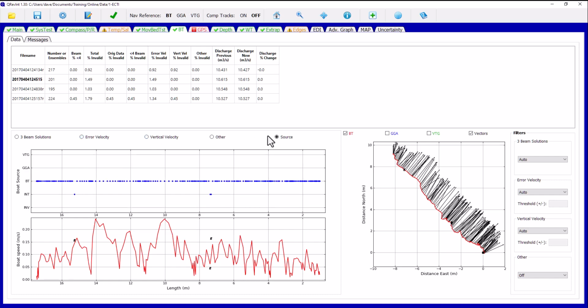Looking at the source radio button, we see that most of this transect was referenced to bottom track, but where we had invalid data, linear interpolation was used. It is possible, because we have GPS data, that we could use composite tracks. However, our GPS tab is shown as red, so something must be wrong with GPS, so we would not want to pick composite tracks until we check out the GPS tab, which we'll do now.